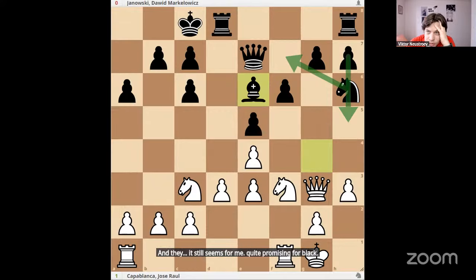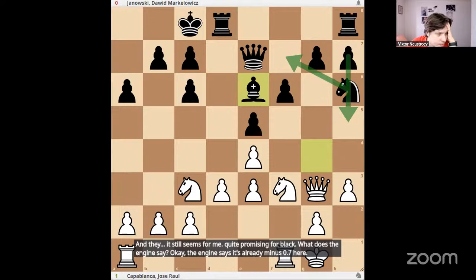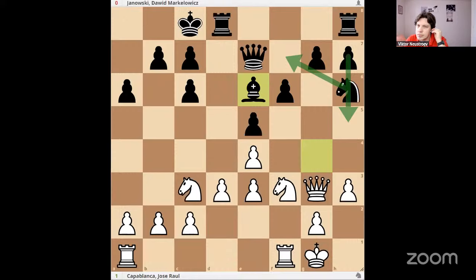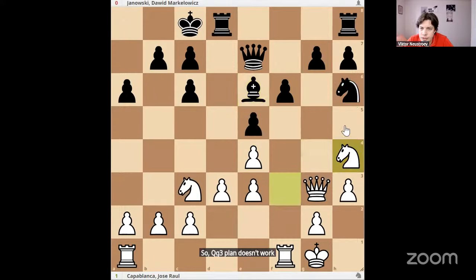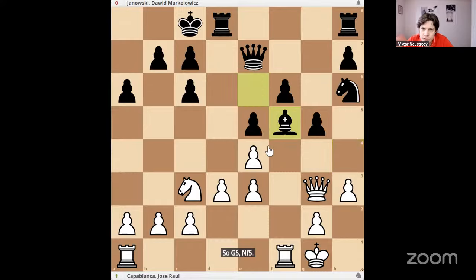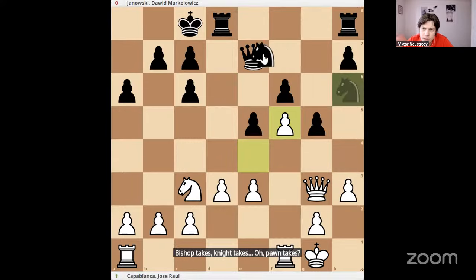What does the engine say? Okay, the engine says it's already minus 0.7 here. So the queen g3 plan doesn't work. Let's try this move. So g5, knight f5. Bishop takes, knight takes. Oh, pawn takes. Well, this is still a plan. That's why I don't think it's so promising for white.